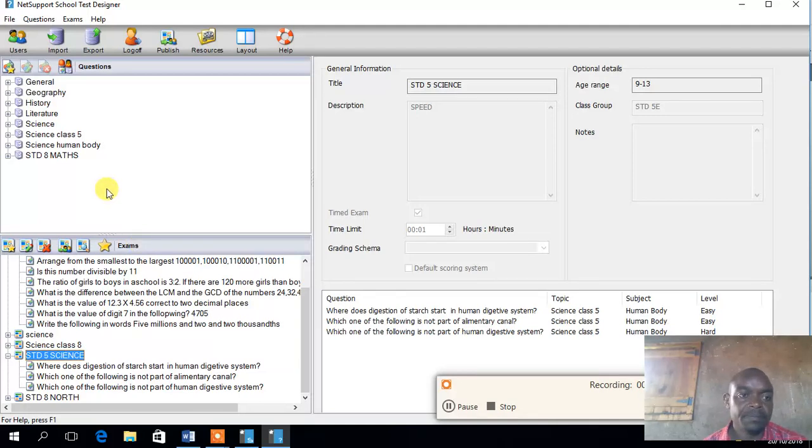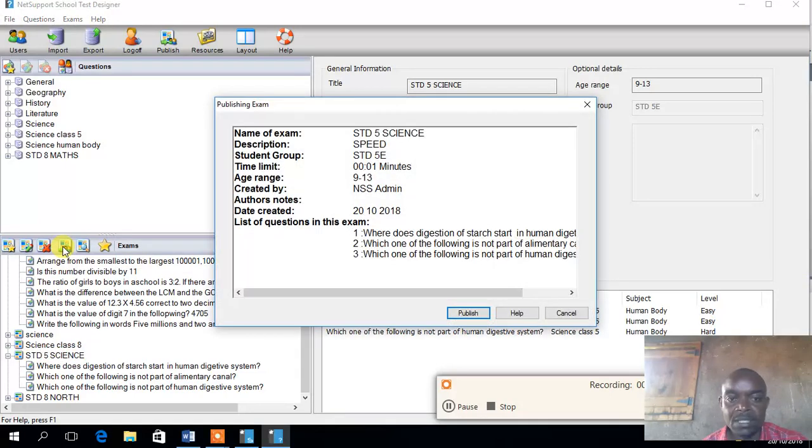I think for now I need to go to class and involve the learners. Although you can also publish it before that. Maybe if you don't want to do it in class, you can be prepared. You can publish the exam. Once you publish the exam, you just press that one, and then the details will come. That is Science, 5 East.